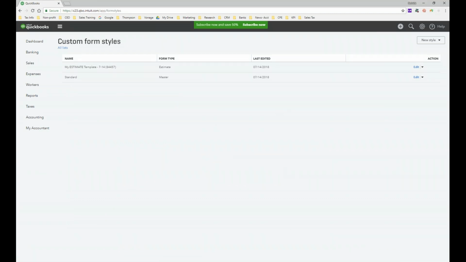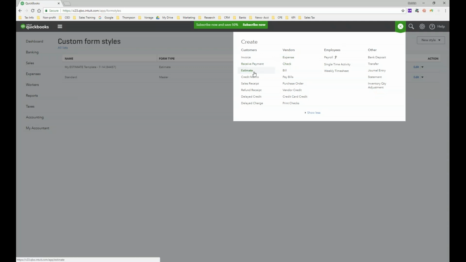So as soon as that loaded up, now you can see right here that I made this edit at 7/14/2018. The form type is the estimate. And if I need to, I could go ahead and edit that form again. So to create the actual estimate, we're going to select the plus icon, select estimate.